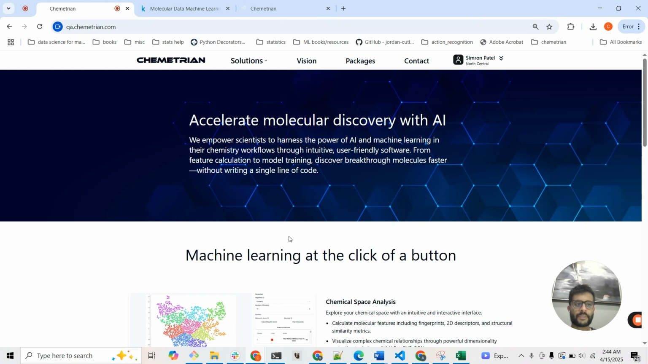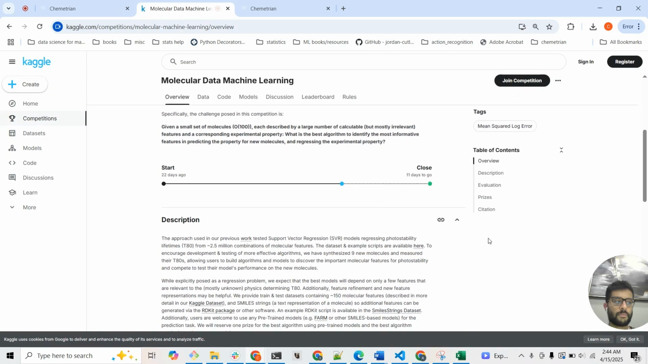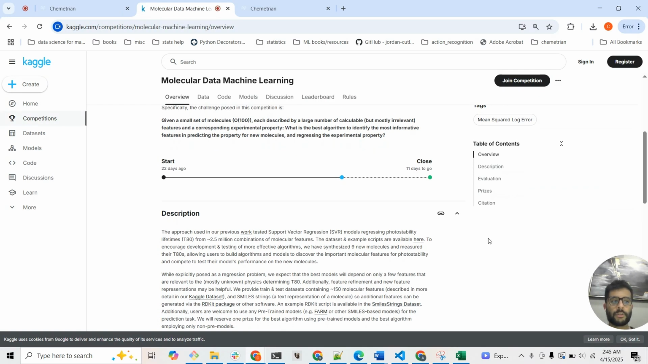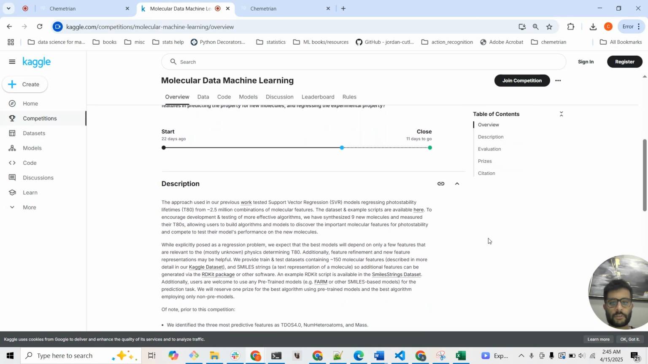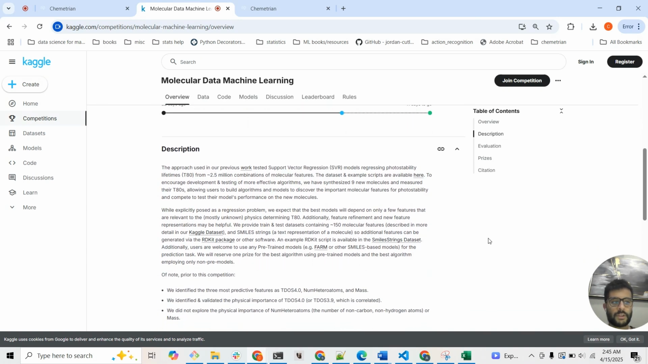Now, today, I'll be reviewing the Kaggle competition presented by the Institute to build a regression model to predict photostability lifetimes. Now you can look further here at the description. The majority of users will likely build their model via a Jupyter notebook or a Python program. However, I will download a dataset found in this competition and convey how trivial it is to apply machine learning through Chemetrian's predictive modeling platform to show how any chemist can reap the benefits of machine learning without specializing in computer science.